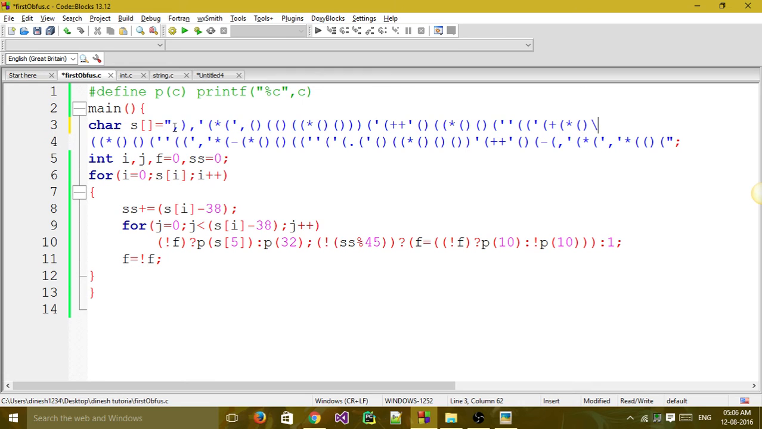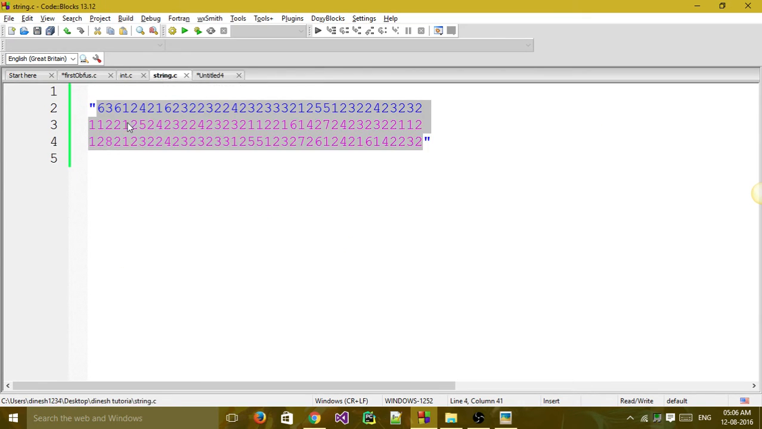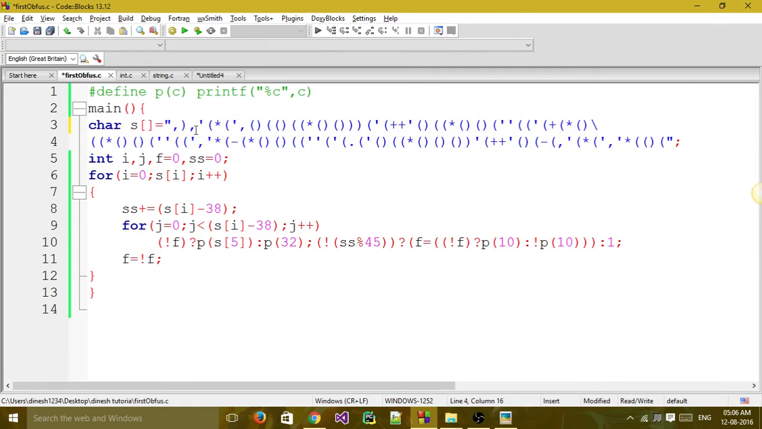And the secret message lies in this string, because as I told you, a 10 offset is subtracted from each and every character, so I got this string. Now this character represents how many x characters should be printed, and this character gives me the count of the number of spaces to be printed. Now let us see the code.